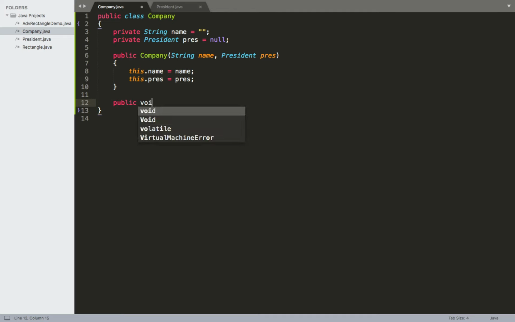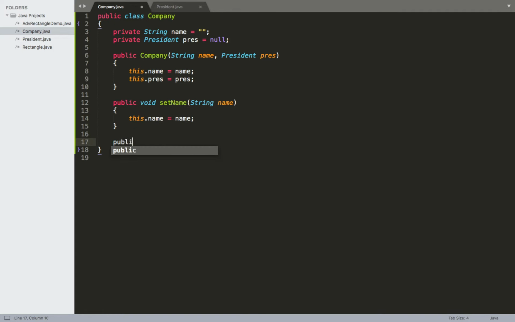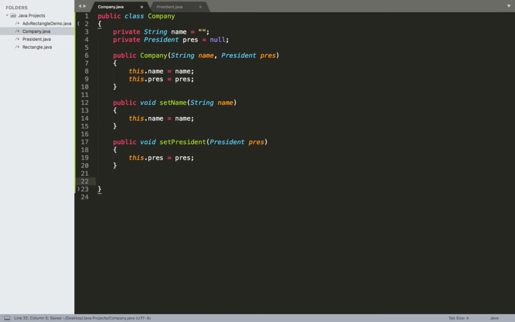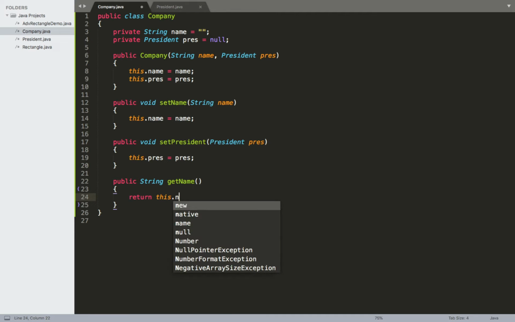Okay. Then right here, we will go ahead and create the getters and setters. So we'll do the setters first. We'll do public void set name. This will be string name. Say this dot name equals name, and then public void set president, which takes a new president object, and we'll say this dot pres equals pres. We'll then go ahead and have our two getters. So we'll say public string get name. So I'll have no parameters, and we'll say return this dot name.